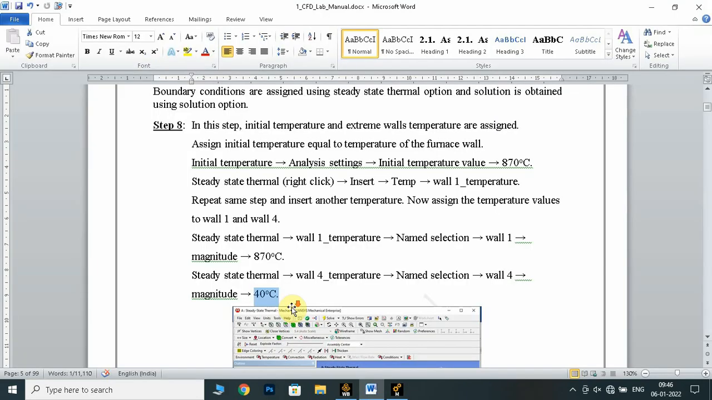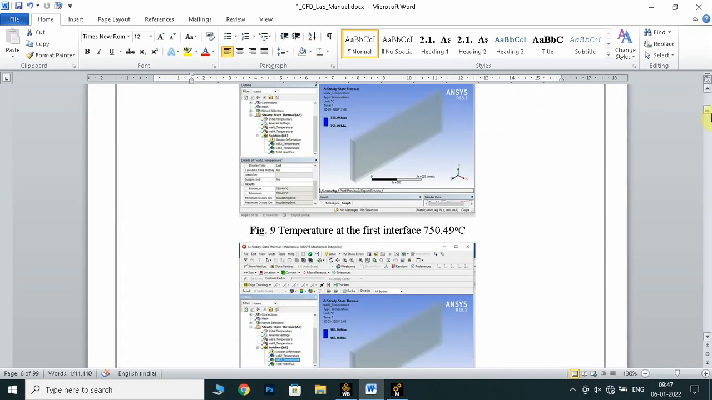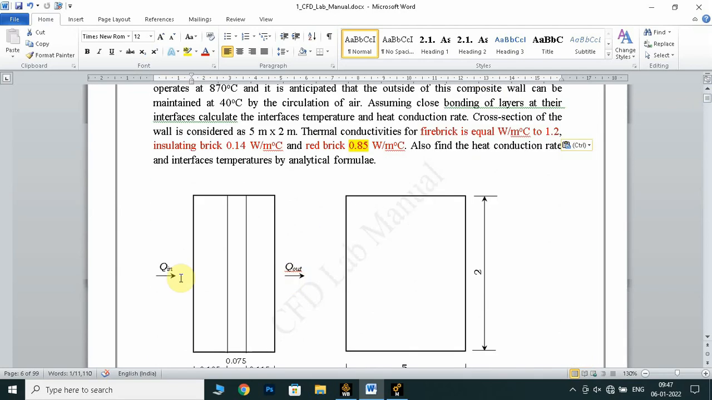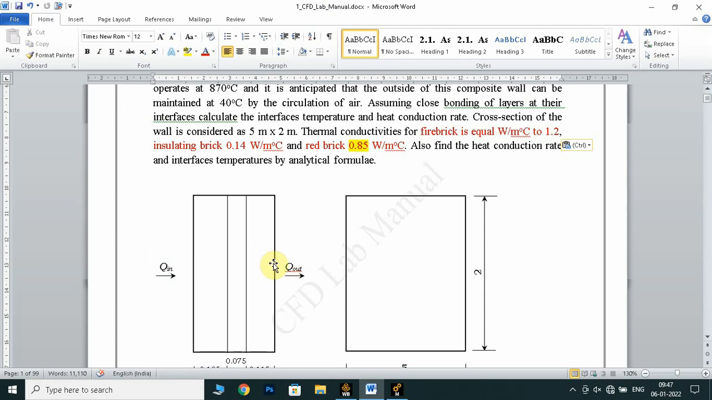Like we want temperature at wall 2 and wall 3. Like, let me show you. We have given the 870 degrees temperature at wall 1 and 40 degrees temperature at wall 4, and now we have to find wall 2 and wall 3 temperatures and total heat flux.